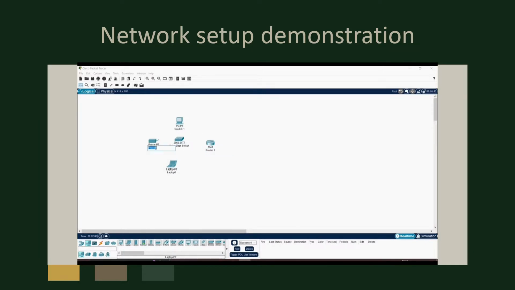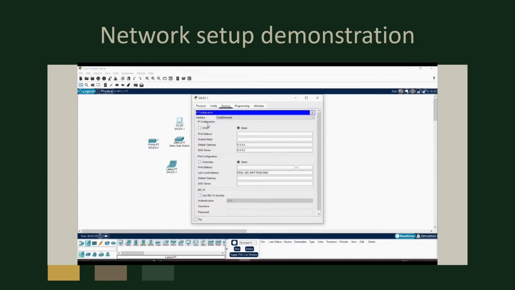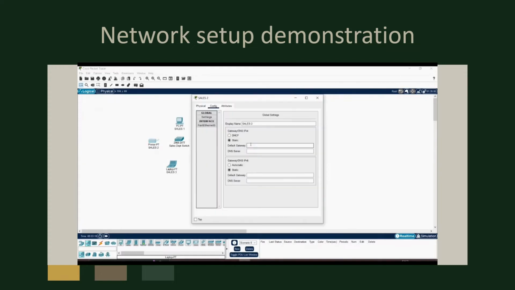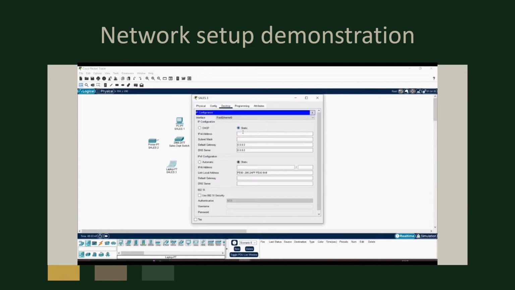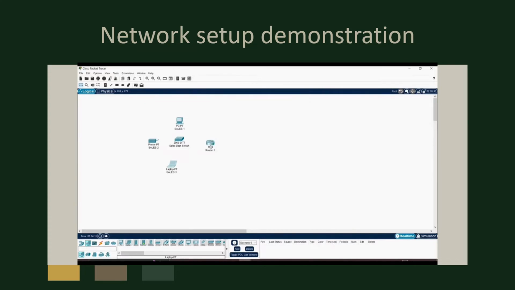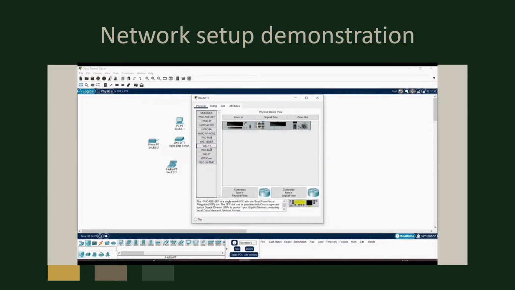To set up the IP addresses of the devices, first click on Sales 1 and go to Desktop and straightaway click on IP Configuration. Set the IPv4 address as 192.168.1.3. The subnet mask will automatically be assigned based on the IP address. Set the default gateway as 192.168.1.1. Repeat the steps by using the appropriate addresses to set up the IP configuration for the other devices in this department. To configure router 1, click on it, then switch the router off and drag and place WIC2T into the slot.